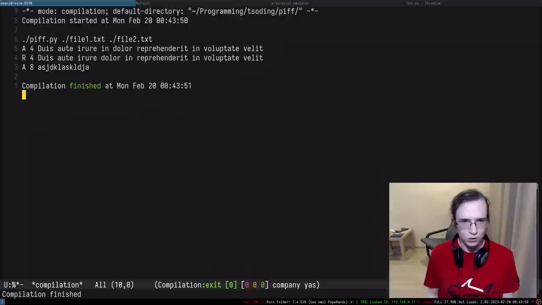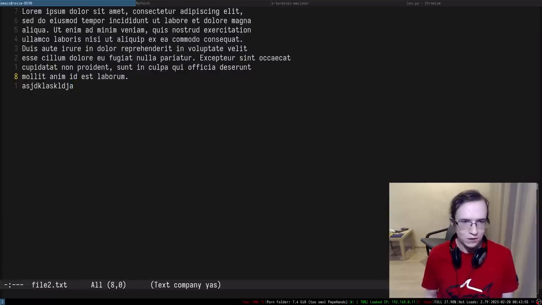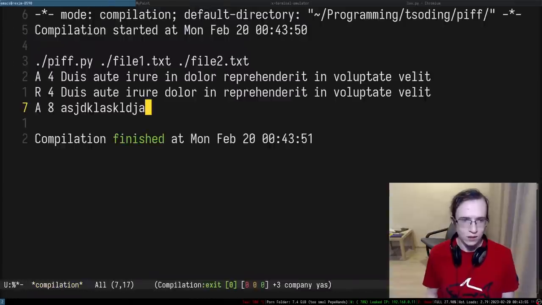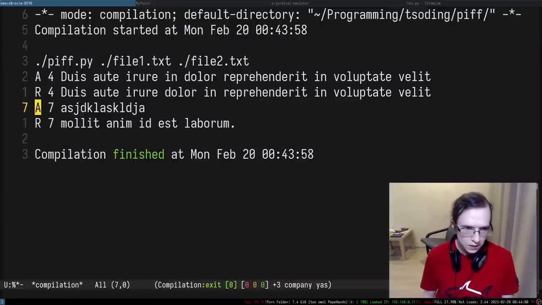Additional stuff, I don't know. I was trying to be funny, but as you can see here, we add another thing, and then we can say, okay, let's remove this line as well, and that works as well, as you can see. So that's actually pretty cool. That's actually pretty epic, I would even say.